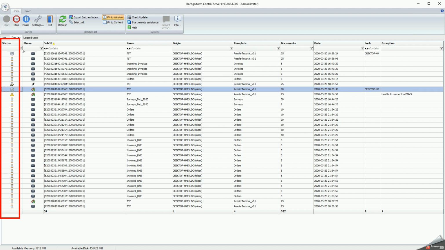Waiting, if job is in queue for recognition, or for correction, or for output. Exception, if something went wrong, and job has been put in an exception status. Terminated, if job processing has been completed.